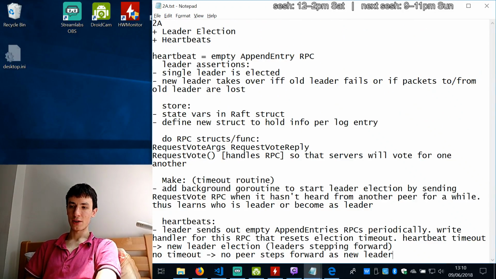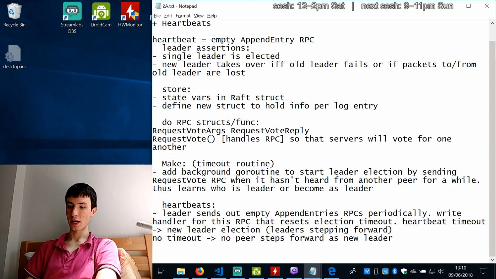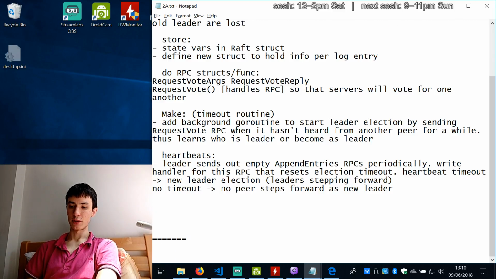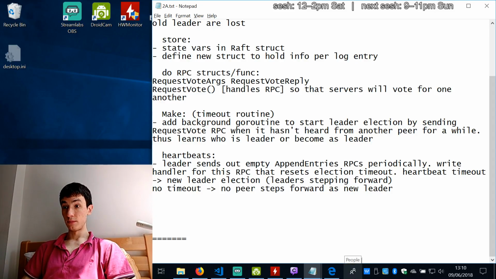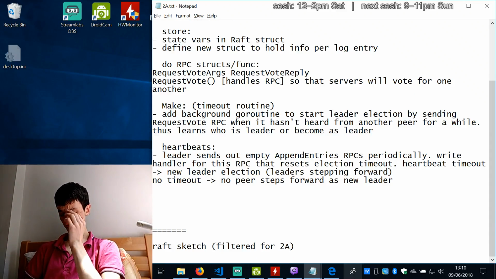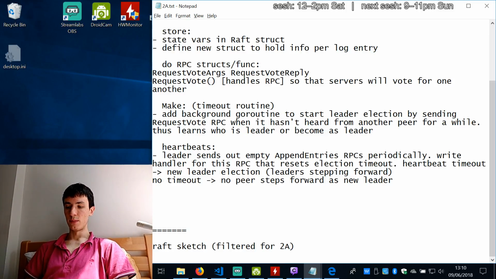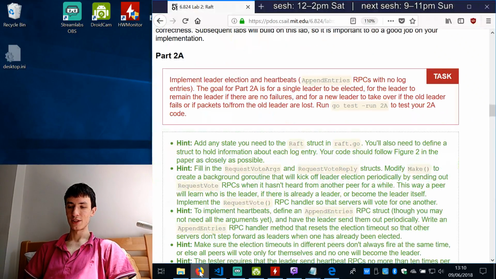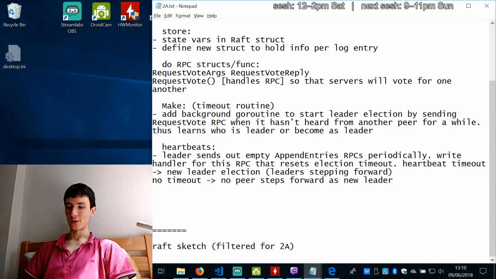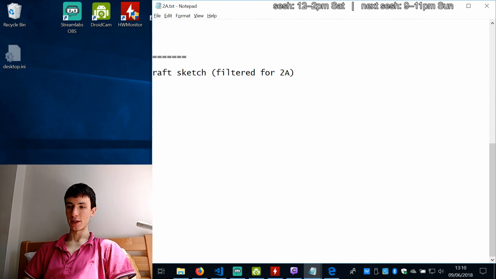So to do that, I'm going to make a new section on this document where I'm going to say, what's the name of the other one? Sketch, Raft sketch, brackets, filtered for 2A. My eye is getting stuck again because of my constant, persistent cold. So, Raft sketch, filtered for 2A, let's copy and paste some of this.